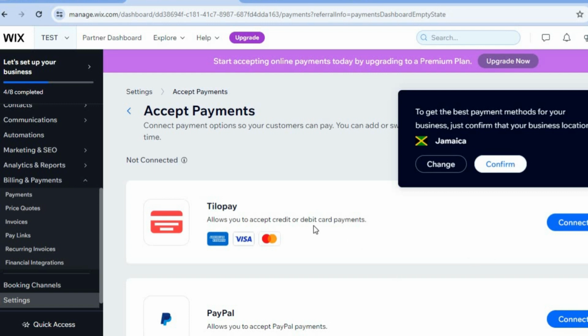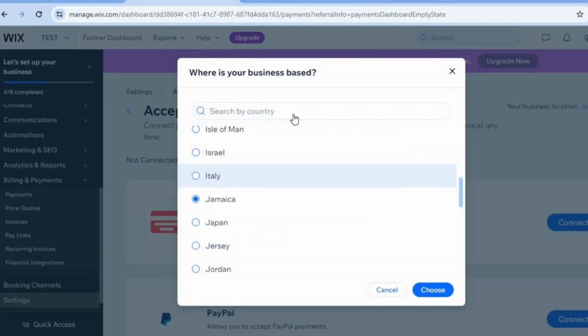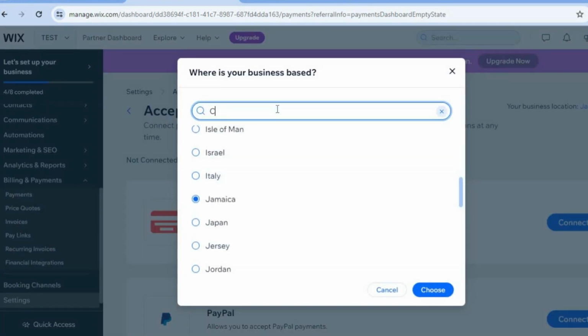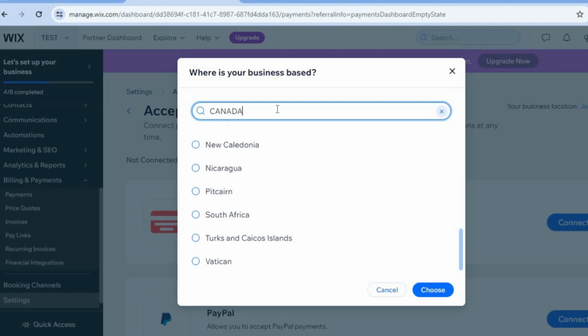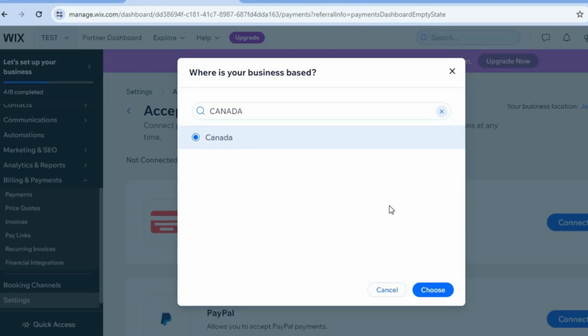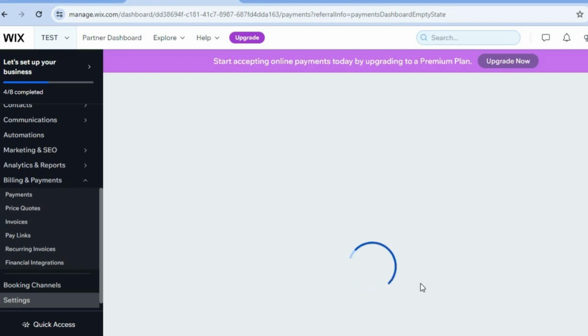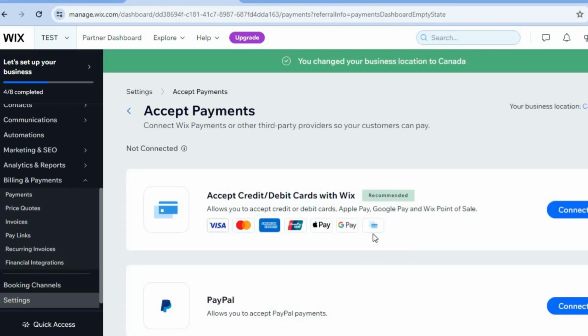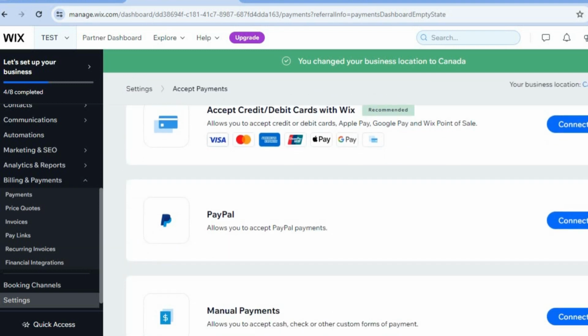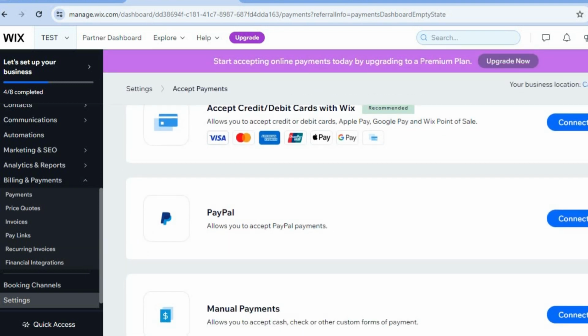For example, I can offer TiloPay and PayPal, but if I were to change my location by tapping on change, and let's say I were to change it to Canada, you can see that I'm now offered a different set of payment options. So for example, let's change it real quick. I'll be able to accept Wix payments, which will allow me to accept Apple Pay and also Google Pay.